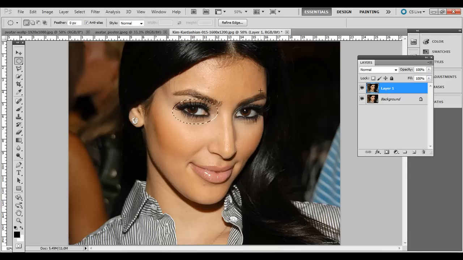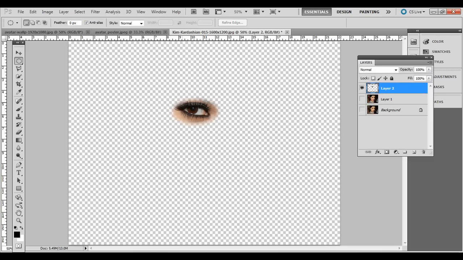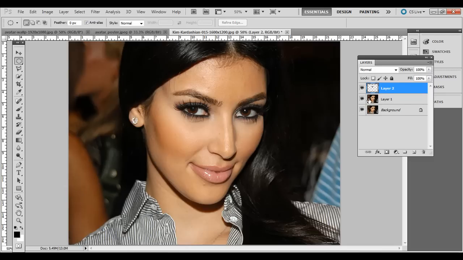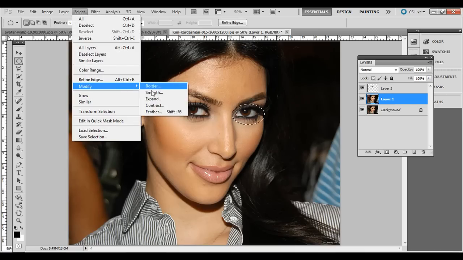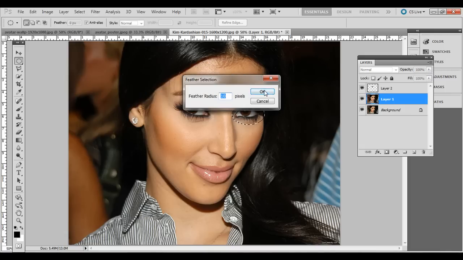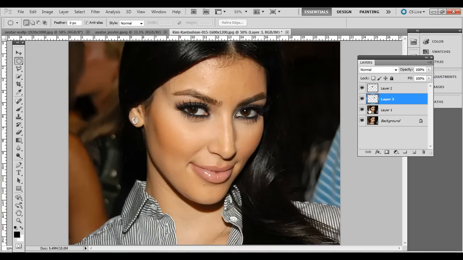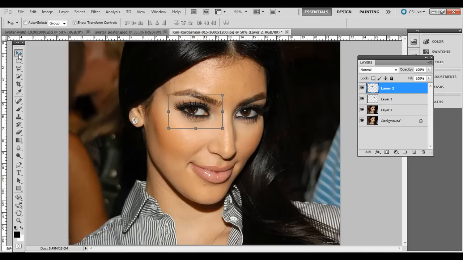Alright, then press Ctrl J or Command J on the Mac, and what you'll see is we've copied that eye onto a new layer that has a soft, subtle edge to it. Alright, we'll repeat the process for the other side. Alright, remember, go to Select, Modify, Feather, 10 pixels, Ctrl J. And now what we'll want to do, select the Move tool.